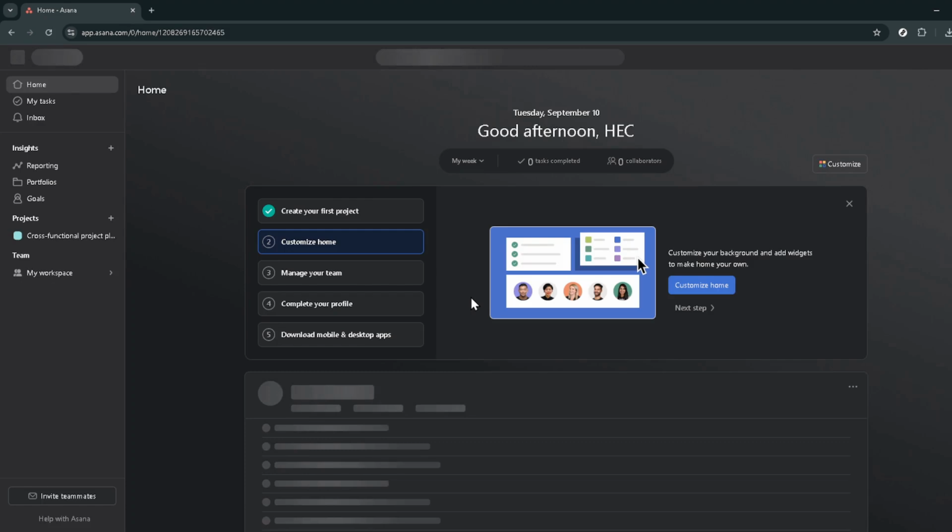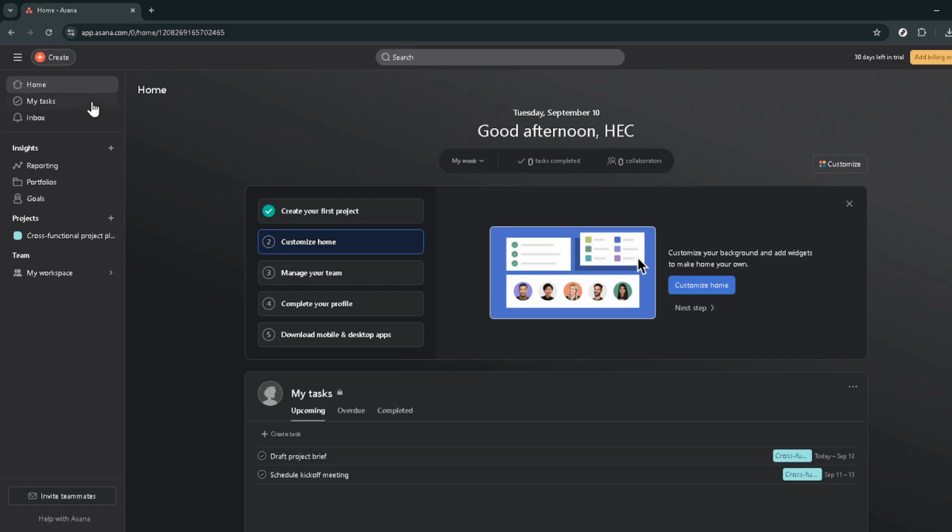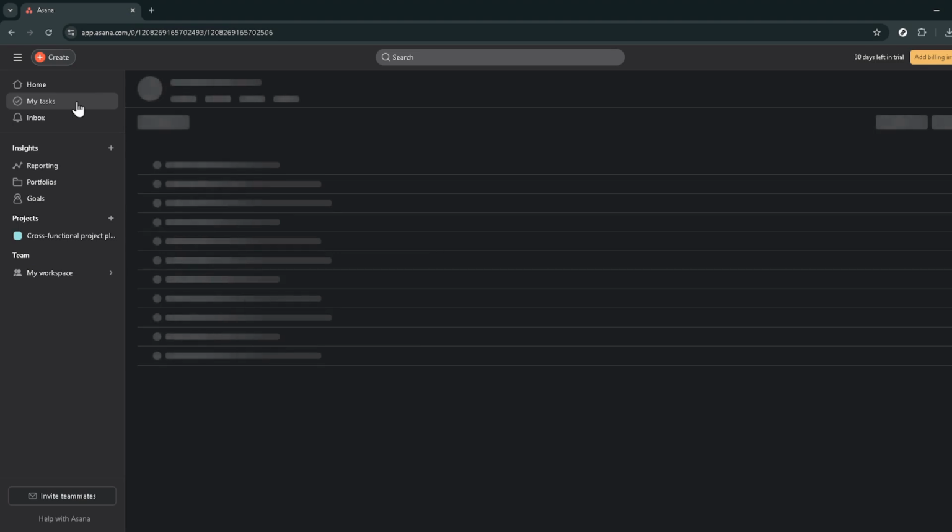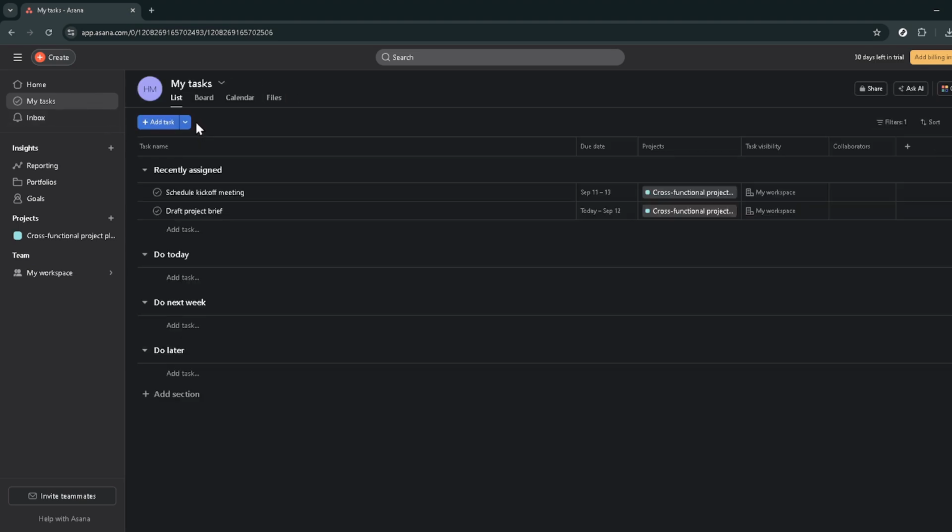After you've successfully logged in, it's time to focus on your tasks. Look for the My Tasks section. This is where all your individual tasks are listed, a great starting point for organizing your workday or week. Now, suppose you have a project that's starting to look a bit overwhelming due to the number of tasks. It's time to tidy things up by adding sections.